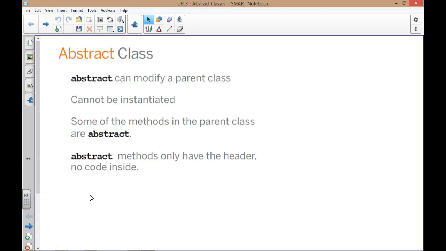In order to create an object, you have to extend that class and create a new class. So an abstract class can modify a parent class. So you can have an abstract class as a child class. The abstraction would just continue. It cannot be instantiated. You cannot create an object for this. And some of the methods in the parent class are abstract, but not all of them are.